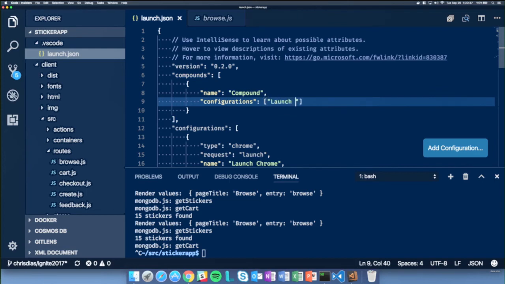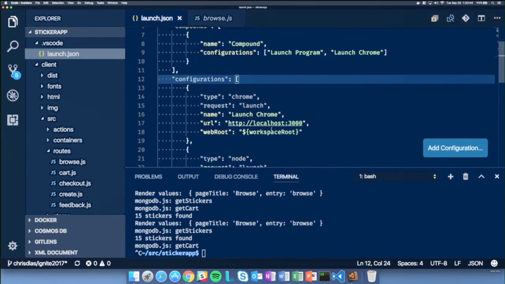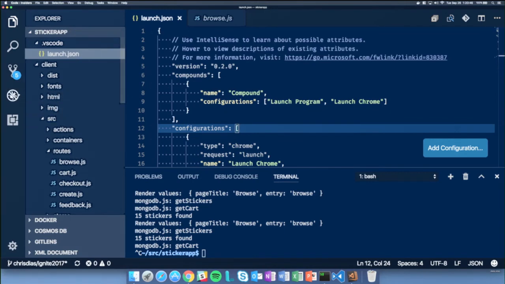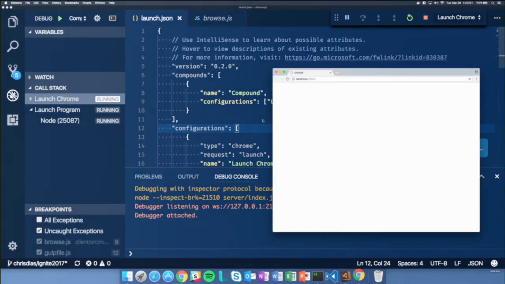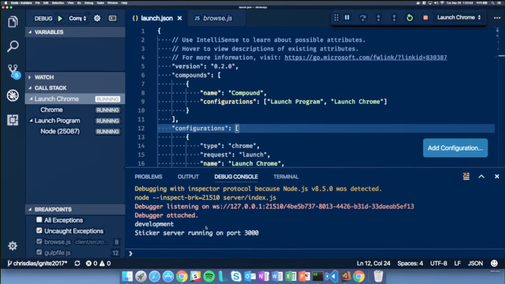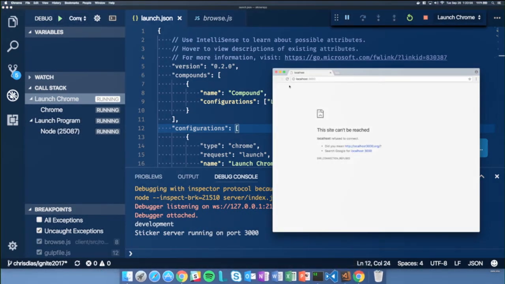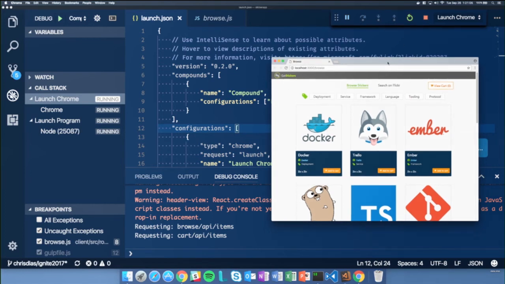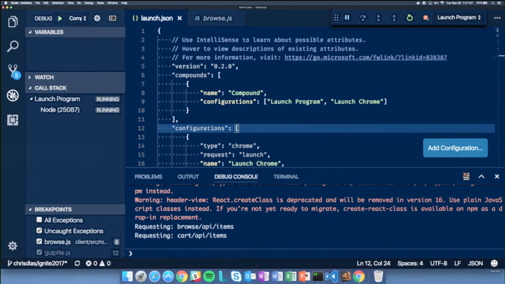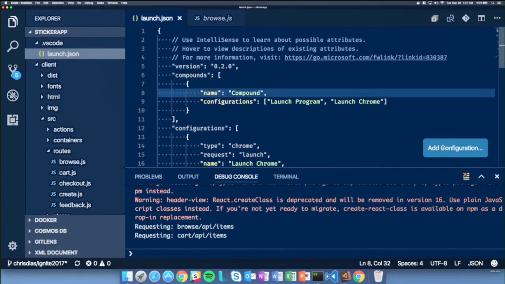So I can say launch program, which is the first one that we created, and I want to do launch Chrome, which is the second or the third one that we created. And now when we come in here and we choose compound debugging and we hit play, what's going to happen is the server is started up for me automatically, and the browser is started up. We may hit some timing issues. And now what I can do is debug both the client and the server side of my application at the same time from within VS Code. So that's very cool.